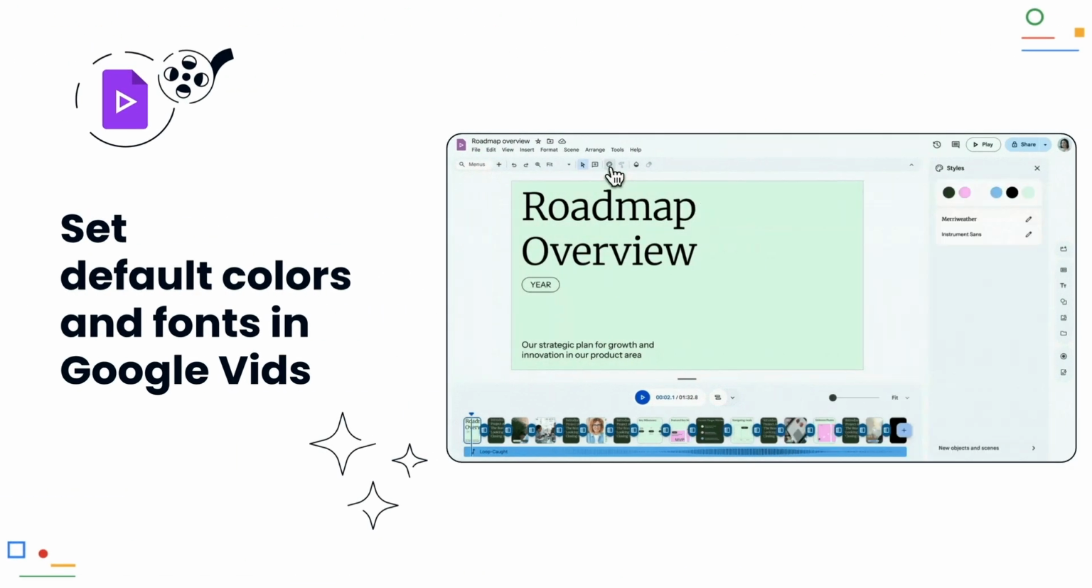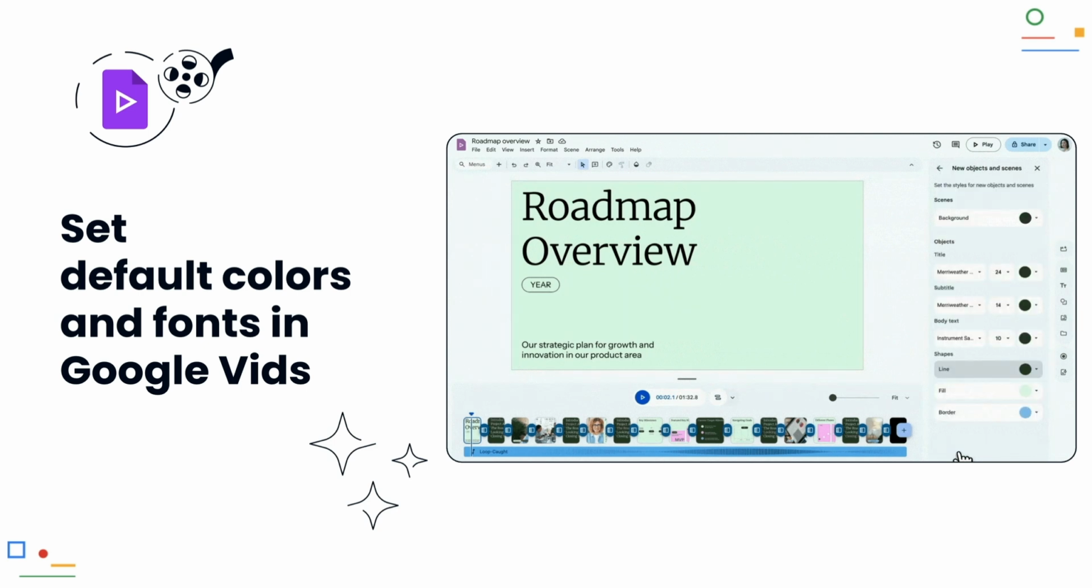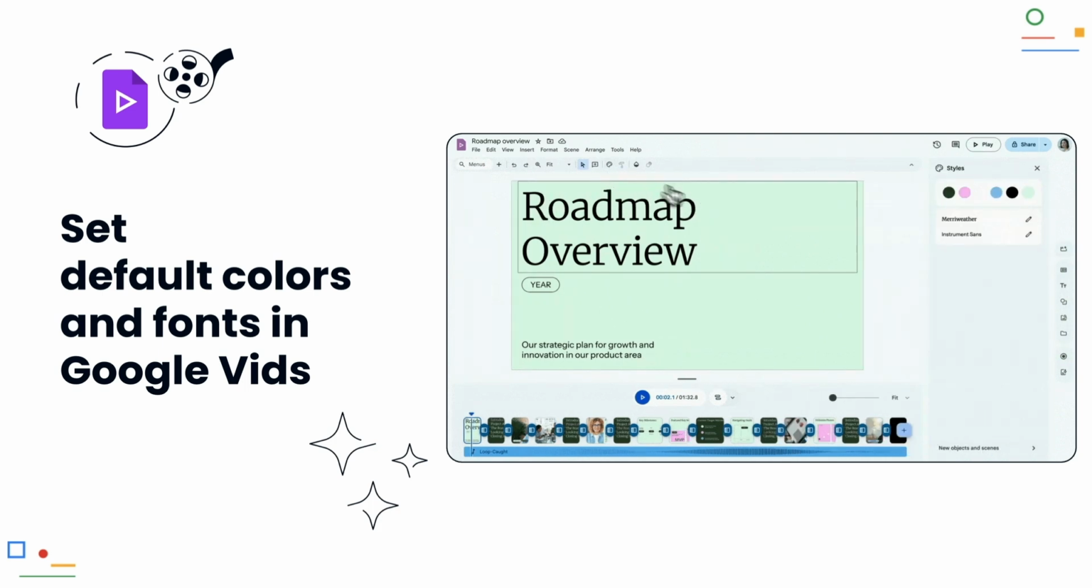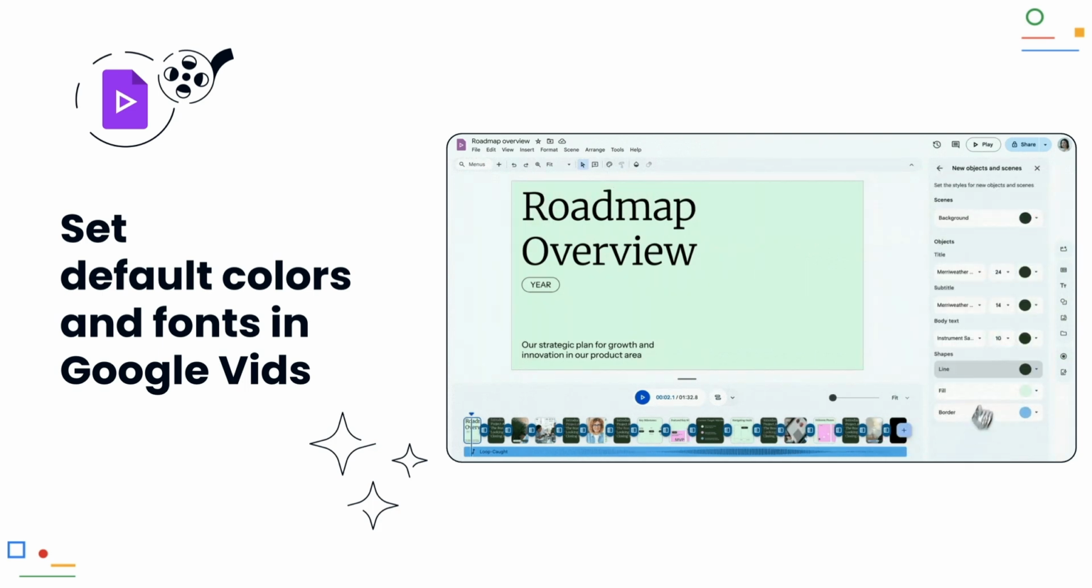Set default colors and fonts in Google Vids. In Google Vids, you can now set default colors and fonts for newly inserted scenes and objects like shapes or text boxes. You can find the setting in the toolbar under Customize Styles and then New Objects and Scenes. This saves time when designing your videos according to corporate design.